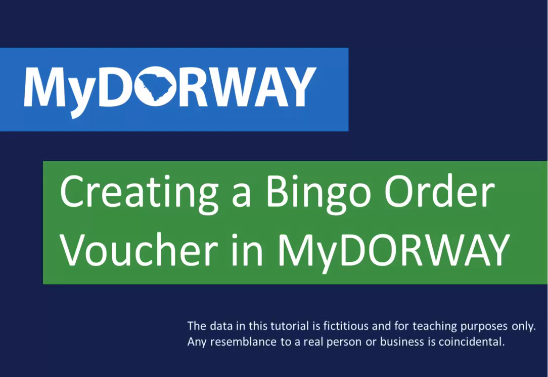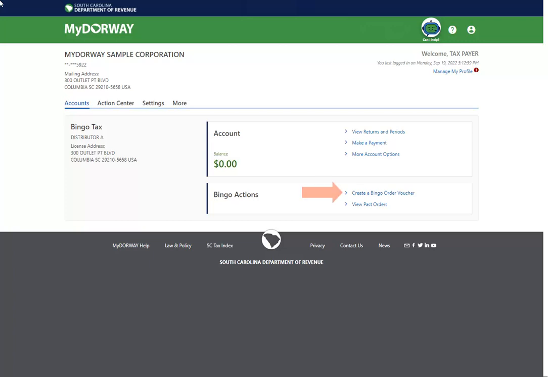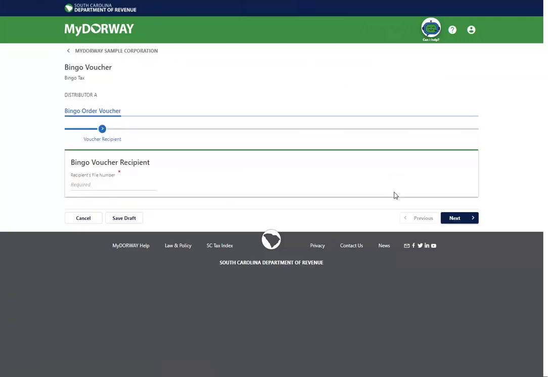Creating a bingo order voucher is easy and convenient on MyDORWAY. To get started, log into your MyDORWAY account. From the account screen, click the Create a Bingo Order Voucher link. This is the Bingo Voucher Request page.